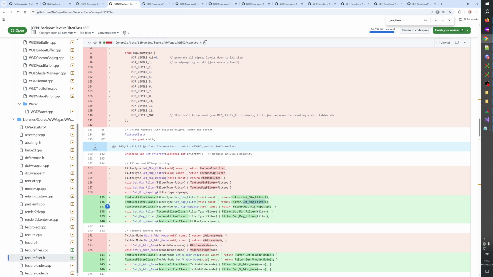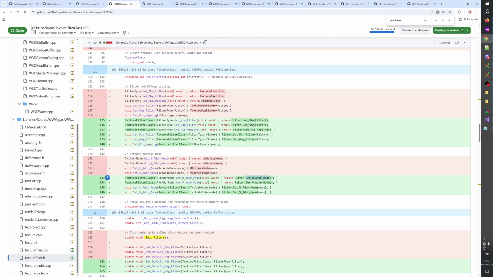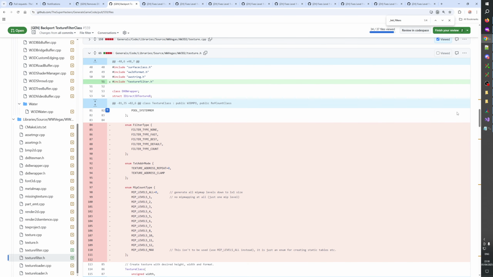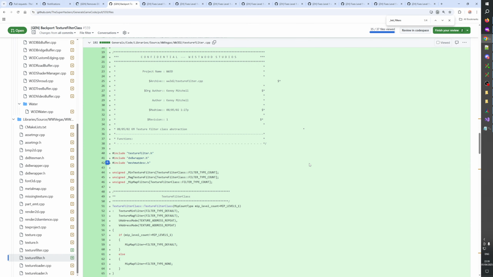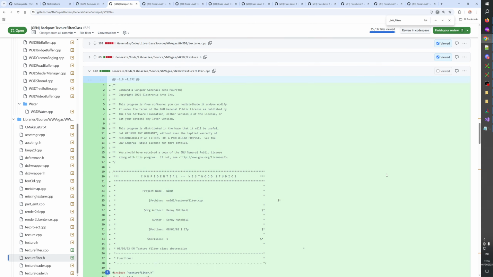Min filter, Mag filter, MIP mapping. Set min filter. Set mag filter. Get u address, v address, set u address, set v address. That looks good. Okay, I think this file also looks fine. And this one is probably, for the most part, a copy of Zero Hour with Generals specific things.